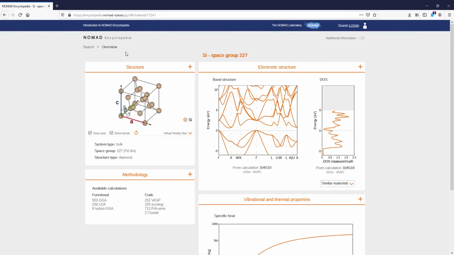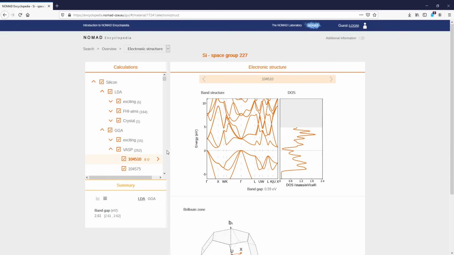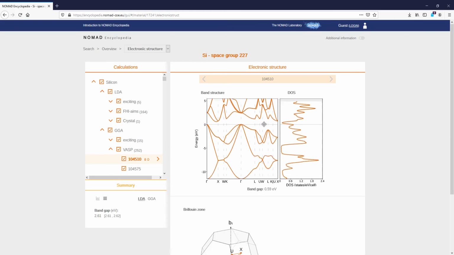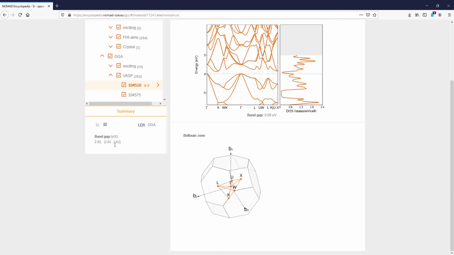Next, we take a look at the electronic structure page. You can select a calculation in the list on the left to show its band structure and density of states. You can move and zoom them to inspect the full energy range. In the Brillouin zone viewer below, you can see the Brillouin zone and the k-path that were used for the band structure calculations.